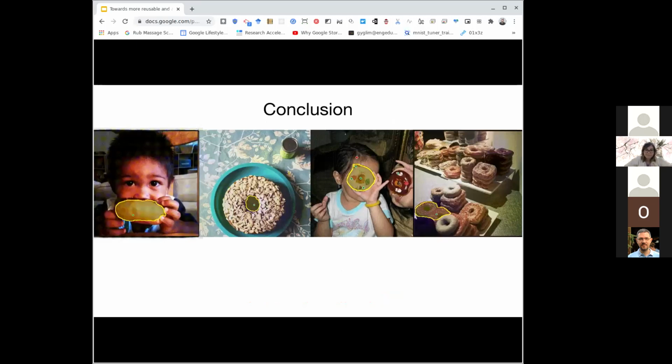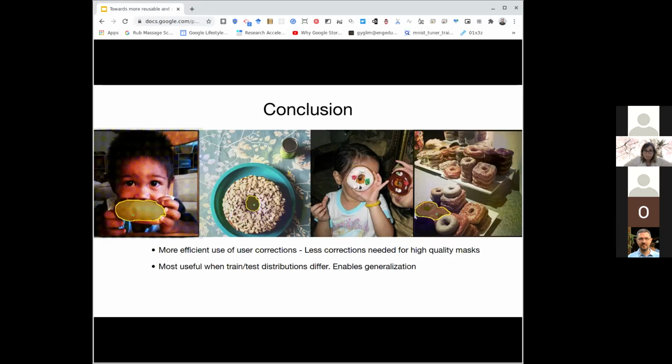So in conclusion, by using the corrections as training examples, we make more efficient use of them, and fewer corrections are needed for high quality masks. And actually our method, which adapts the model parameters, is most useful when the training and test distributions differ, because it is able to bridge that gap. But as I mentioned initially, this is actually the most common case. You almost always have distribution changes.